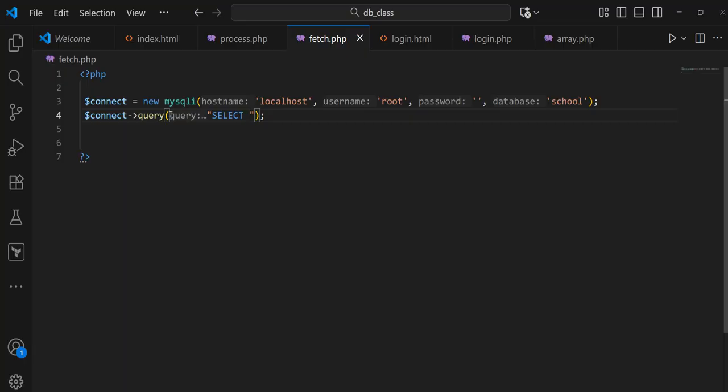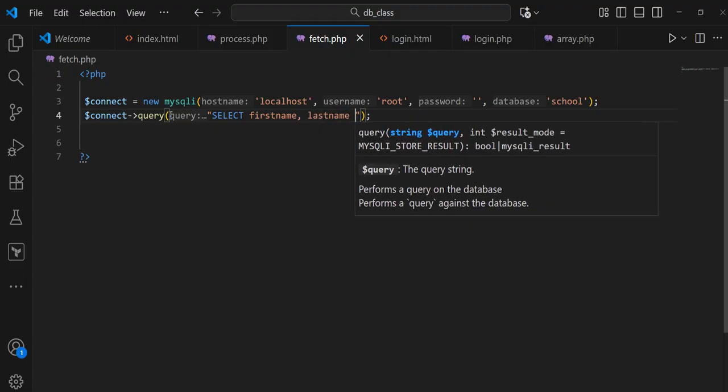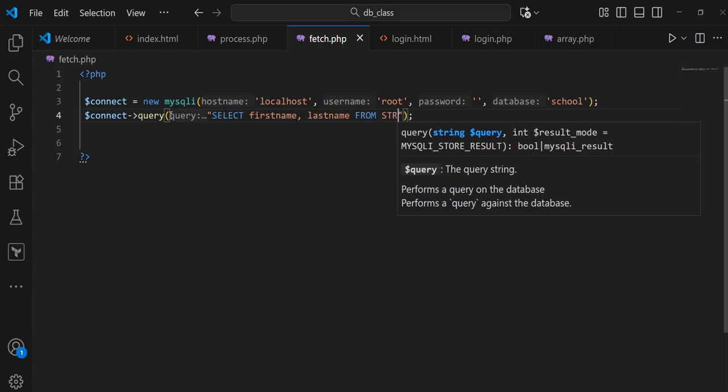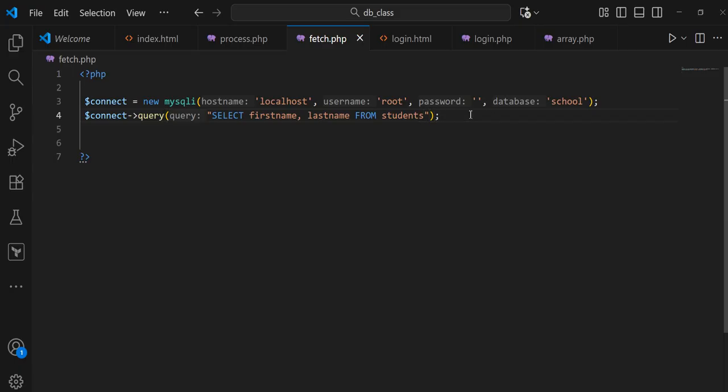Select first name, last name from students. So this is going to go to the database, and it will select this from the students. It's going to run this query on your database. So whatever results you get, you can save it in a variable, maybe called results, or anything you choose to call it. I can create a variable called results. So this is going to go to the database, fetch all of the results, and save it as the variable results.